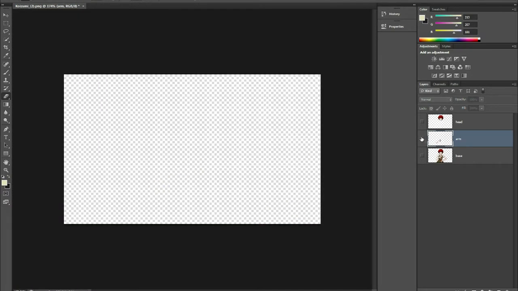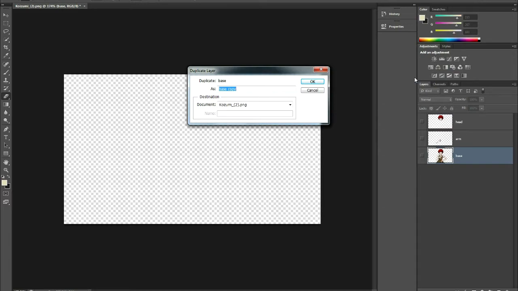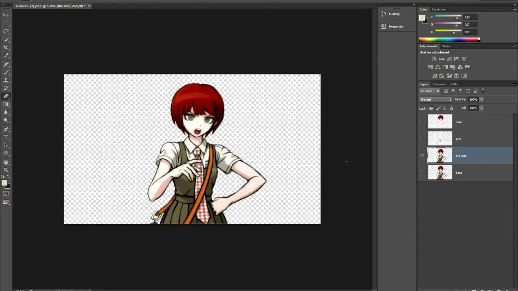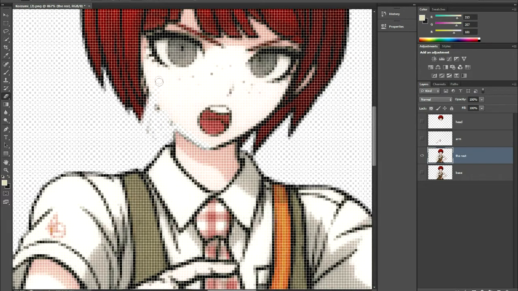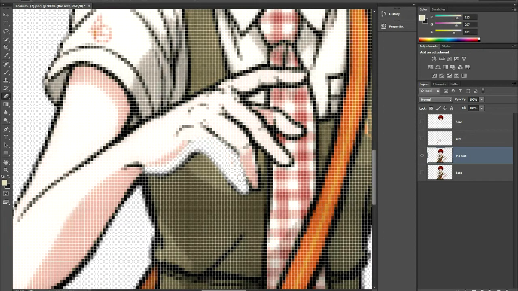And now you're just going to do the rest of her. So I'm just going to rename the first layer, duplicate it, and change it to the rest. Erase whatever you already made a layer for. In this case, I'm going to erase her head, and I'm going to erase her arm, because only the rest of her body is going to be there.